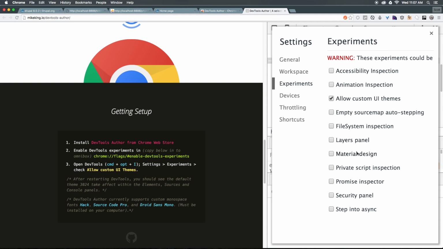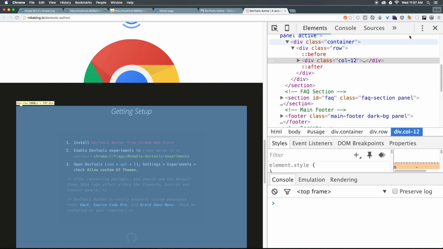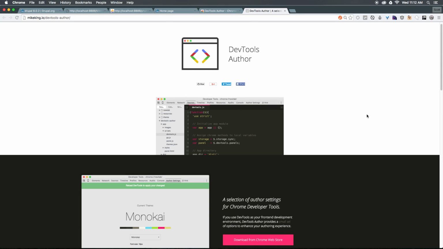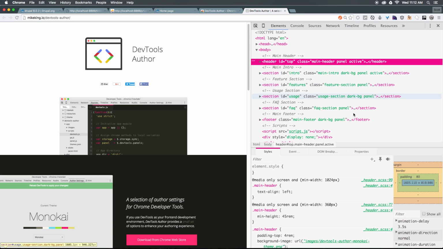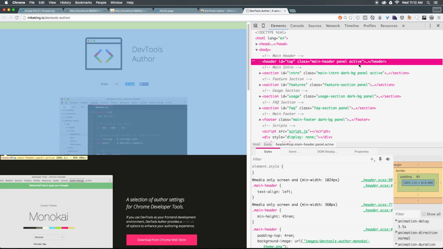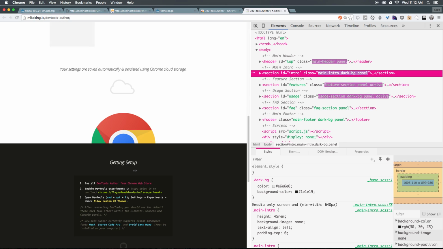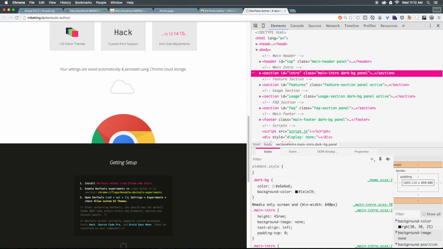Now, there's a whole bunch of other stuff in here. Since we now have experiments checked on, you could check out yourself. I'm going to uncheck that. I'm going to close. Now, if we come and inspect, you'll notice that there's a brief change, but we get this new color scheme right here. As you can see, this is sort of the default one, which is 3024.